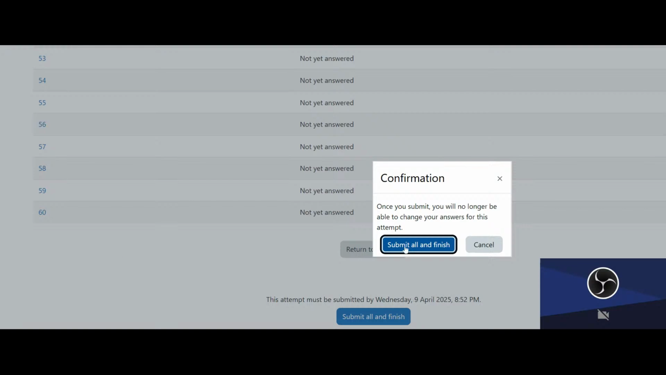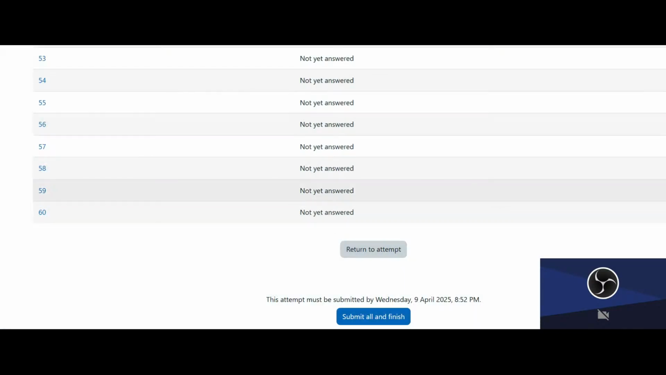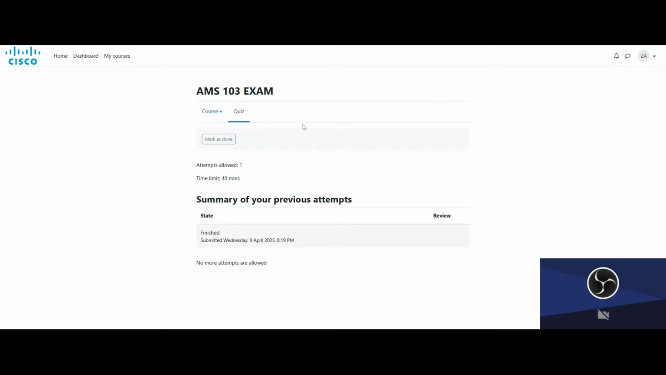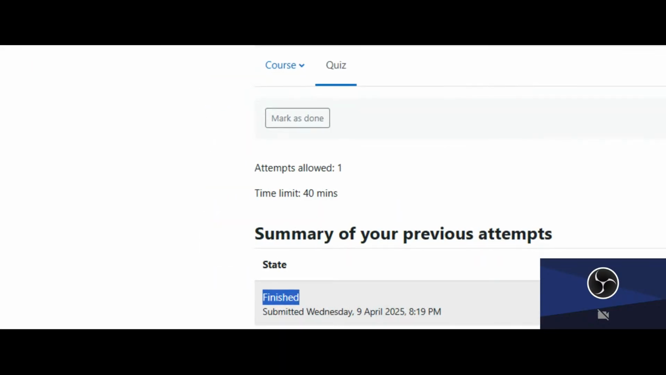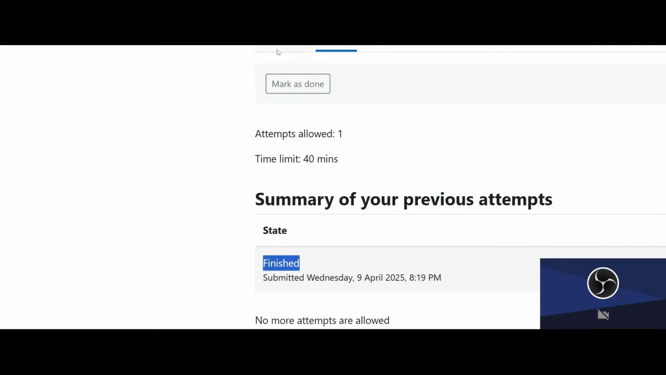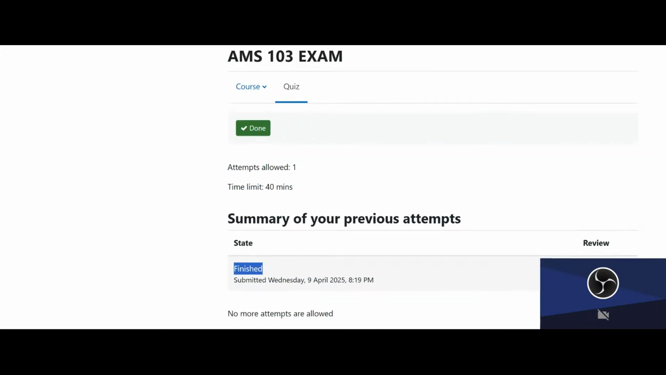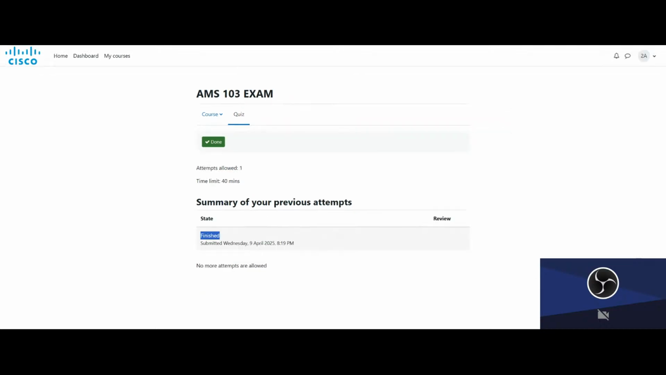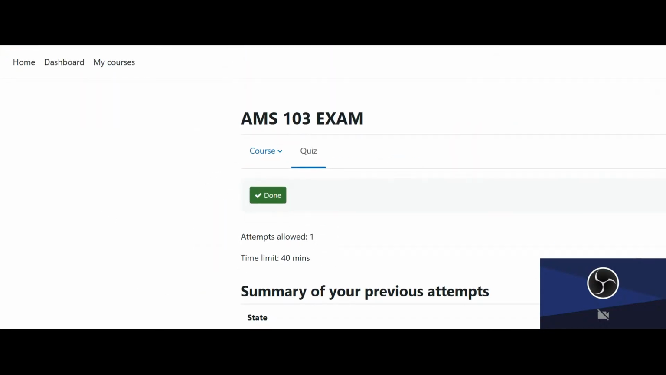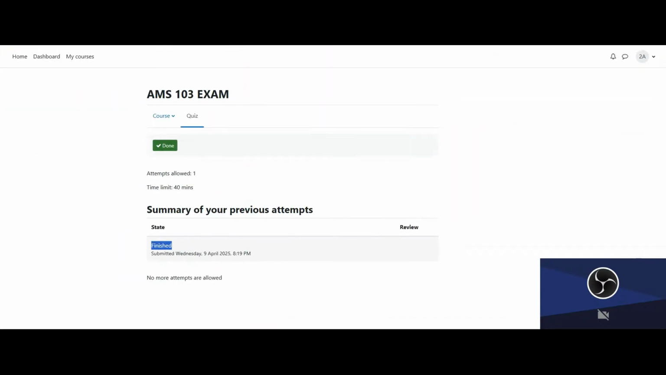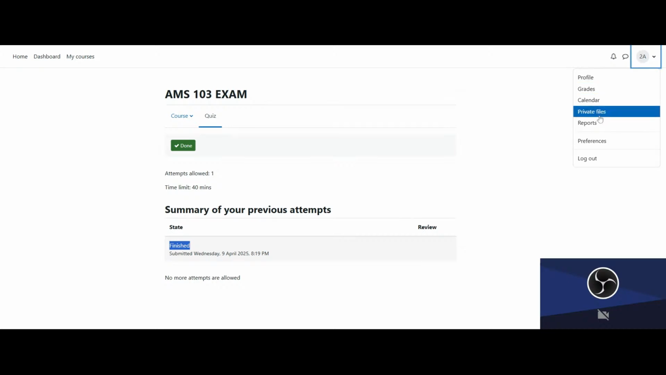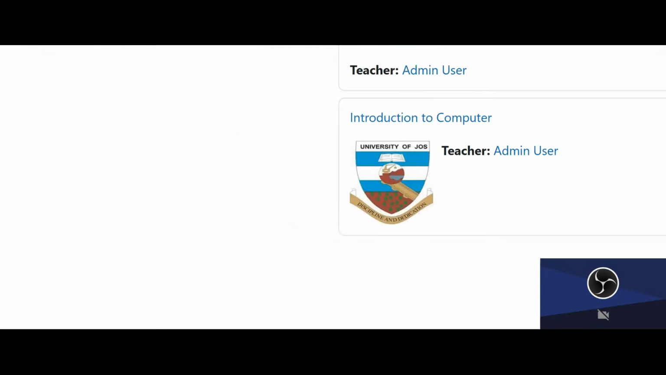Once you click submit all and finish, that will be it. So you see, the moment you see finished here, that means you have submitted your exam. In fact, you can even click mark as done here, and then you're good. So you see, it says done here. That means you have submitted your exam. The last thing you need to do before you leave, come back up here and then log out.